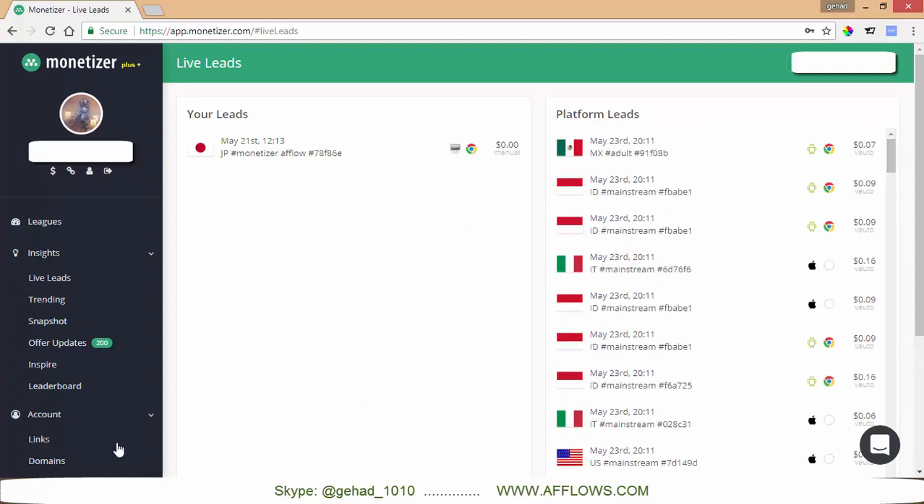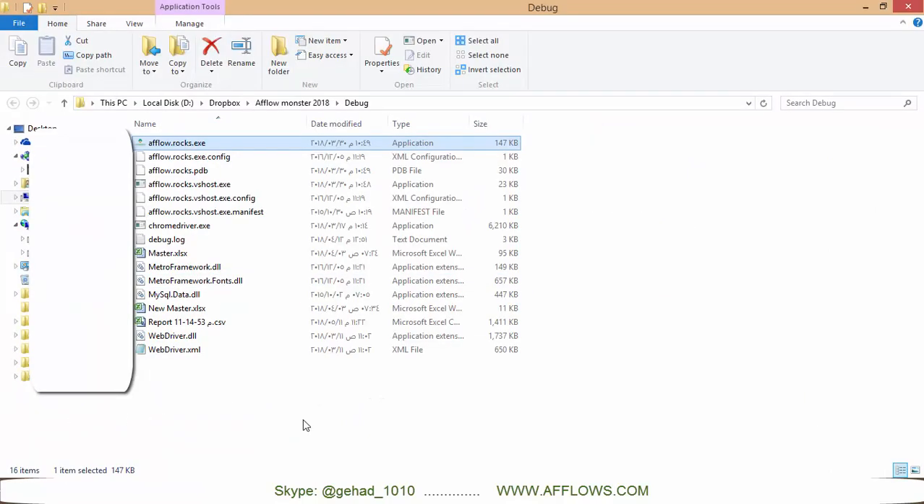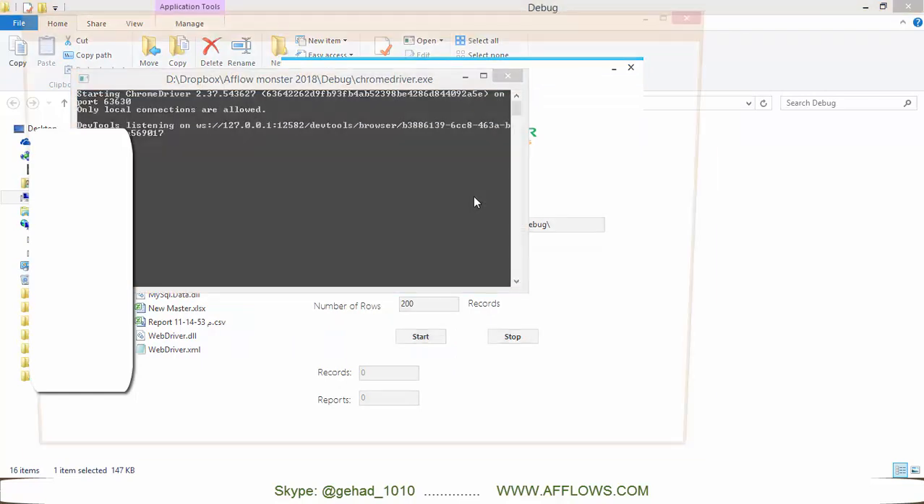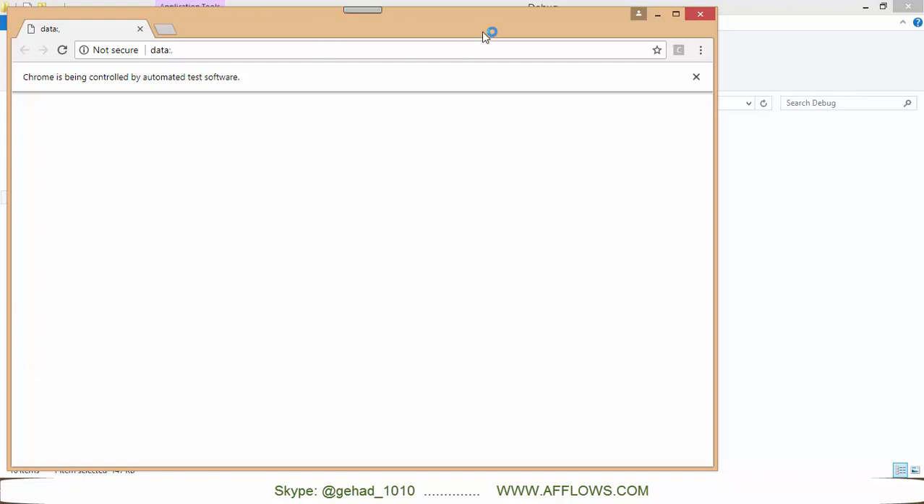Okay, let's go to the application. AffMonster is a Windows-based application. It's not running on Mac. It's a small exe file. When we run it, it asks us to open Chrome. Okay, we can enter our username and password here.